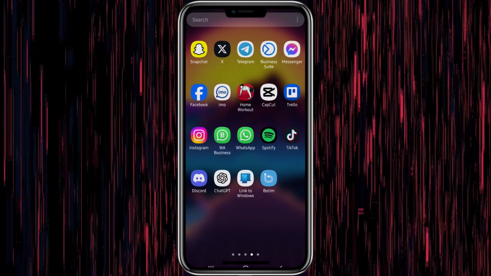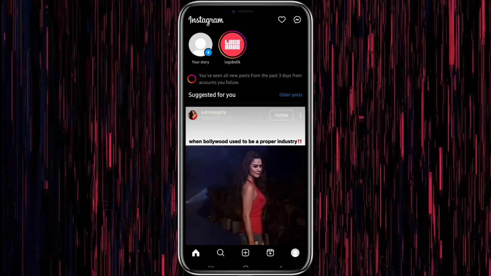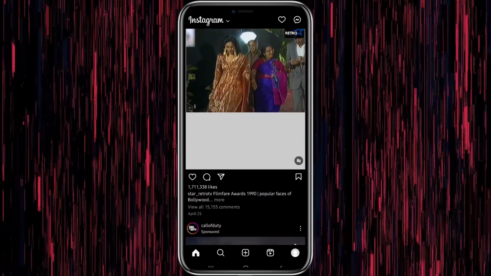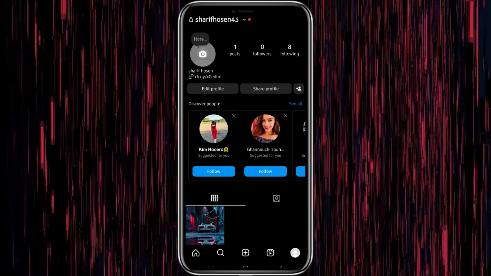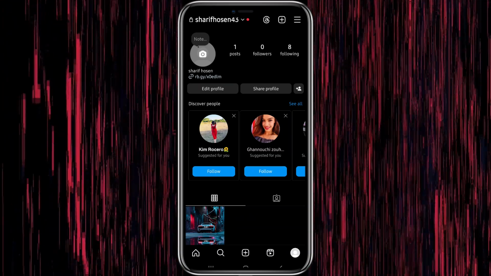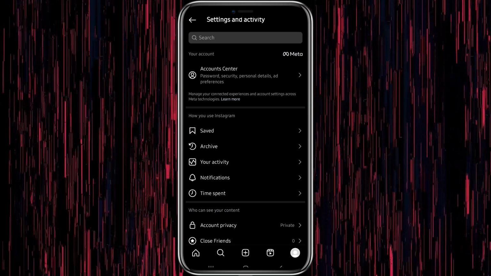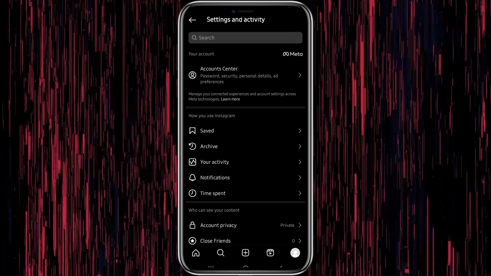What you need to do first, you have to go to your Instagram account. After going to Instagram account, you have to click on your profile icon. Then you have to go to your profile. After going to profile, you have to click on the three dot bar icon in the top right corner. After clicking on this, you are on the settings option.